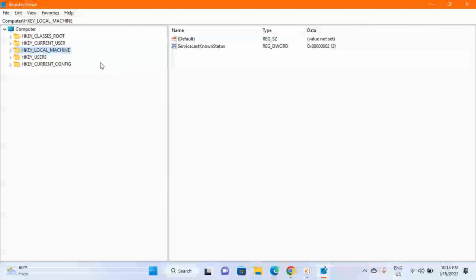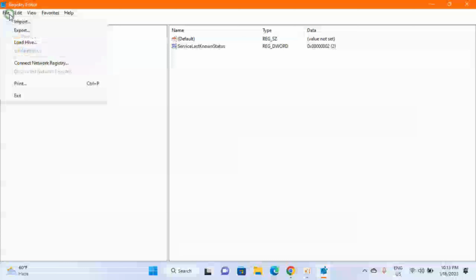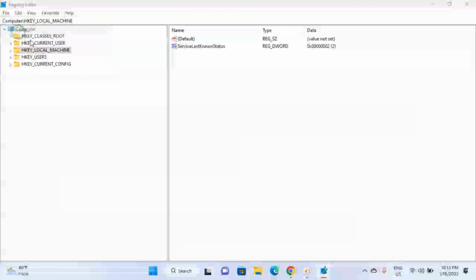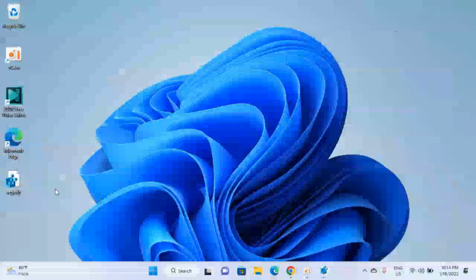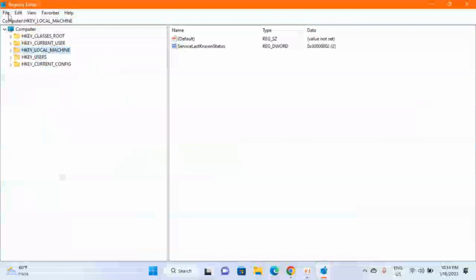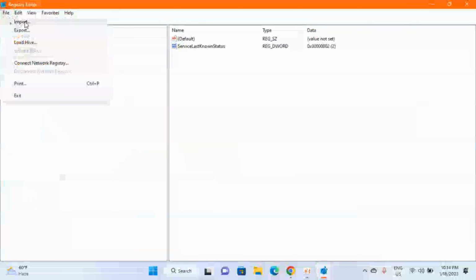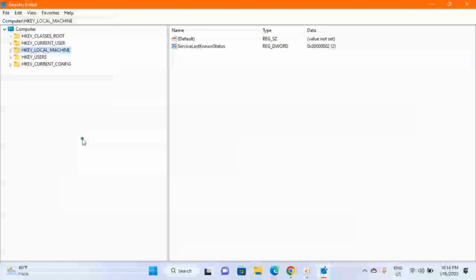Once you reach the registry editor, I would recommend you to take a backup of it. If anything goes wrong, you can take a backup from this file option here, click on export, and save the file at the destination you want. Click on save. So our backup has been created, and you can import it back from this file option here.